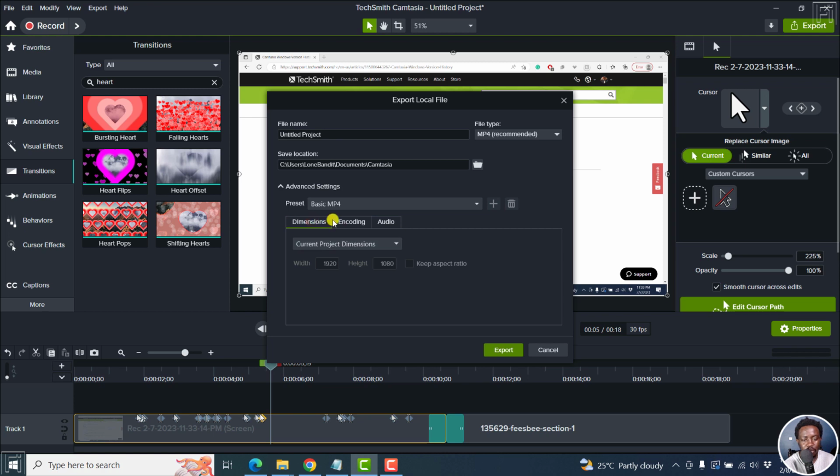So let's say we want the dimensions to be of the current project, the encoding to be a frame rate of 30. That's okay. And then let's say we use GPU encoding. You see the preset gets set to custom, and let's say we want to keep the quality at around 78. Actually, let's leave it at 76, and then we say the audio at 192.